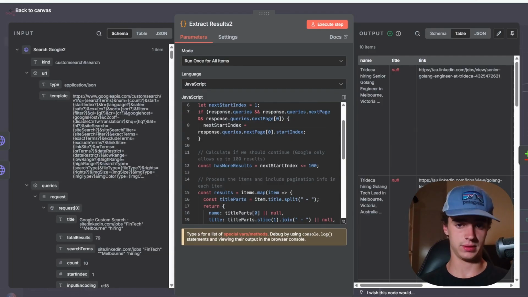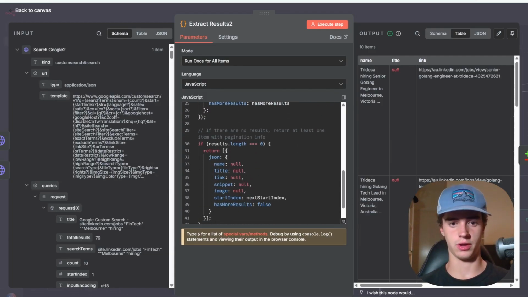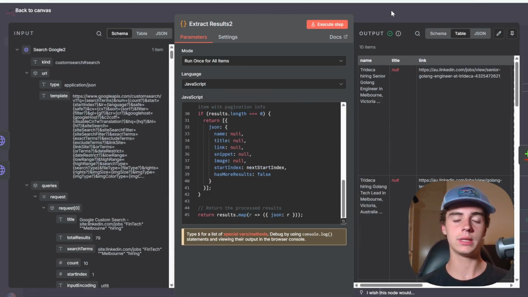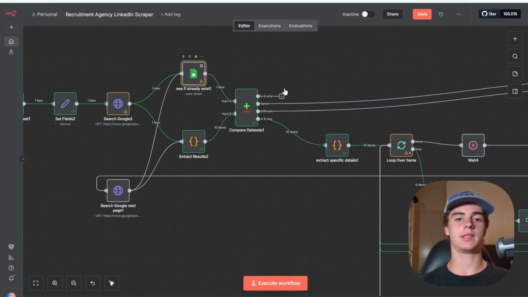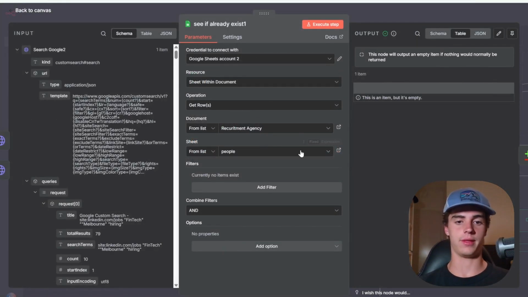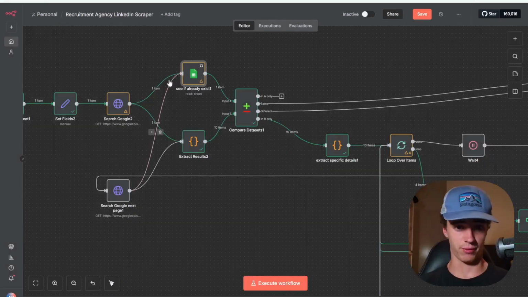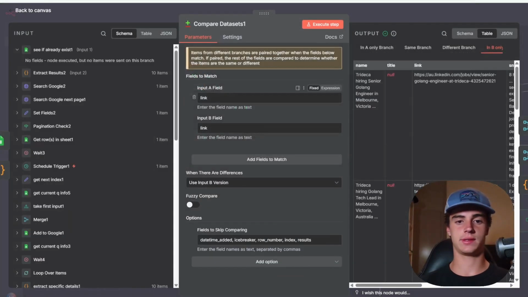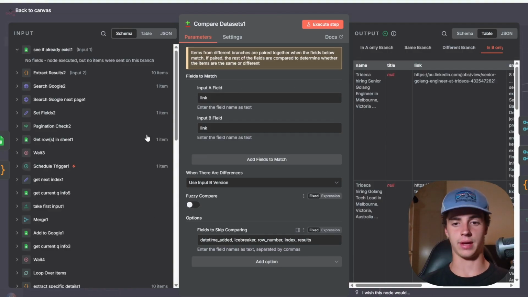But yeah, I'll pause it. So I'll go through slow so you can write it all if you want. That's extracting the results, and then this is checking if we already have the lead. So you just have your recruitment agency people sheet, get rows, and then compare data sets. That's all you're gonna have to have for that.